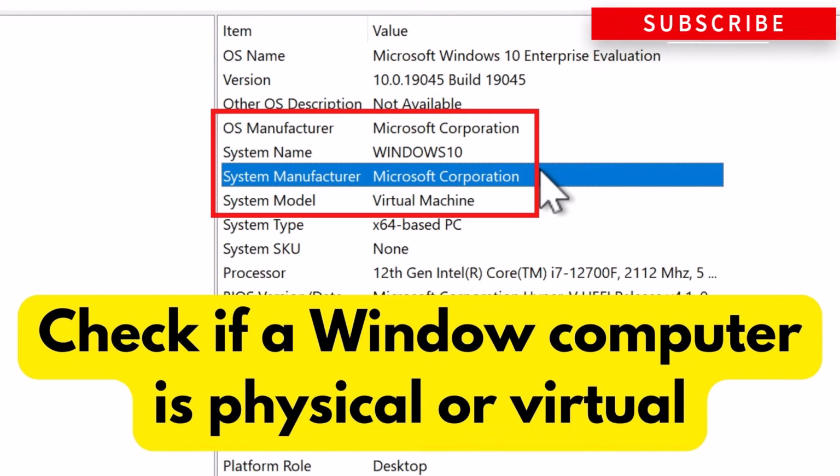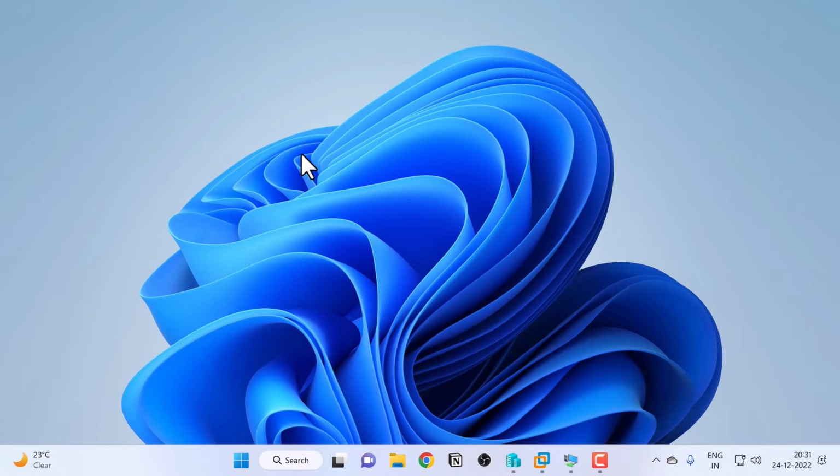Hey guys, in this video, I'm going to show you how to find out if a Windows computer is a physical computer like a server, desktop, or laptop, or a virtual machine running on a hypervisor host. So I'm on a computer which is running Windows 11, and I've already logged into it.